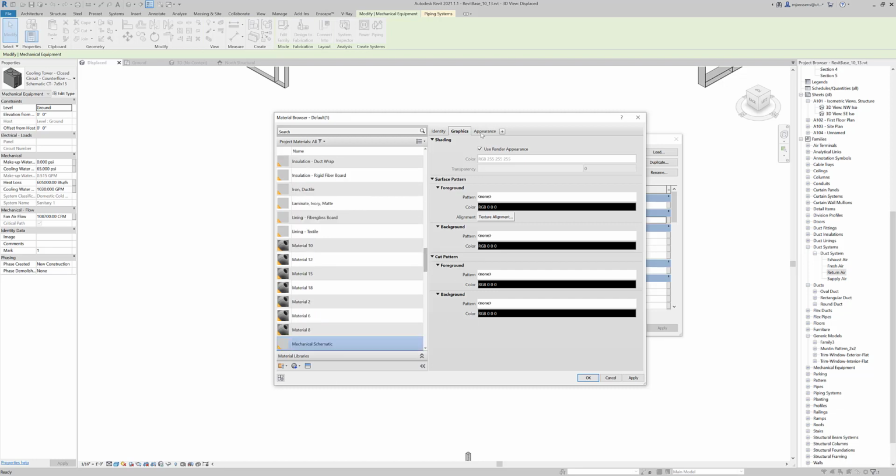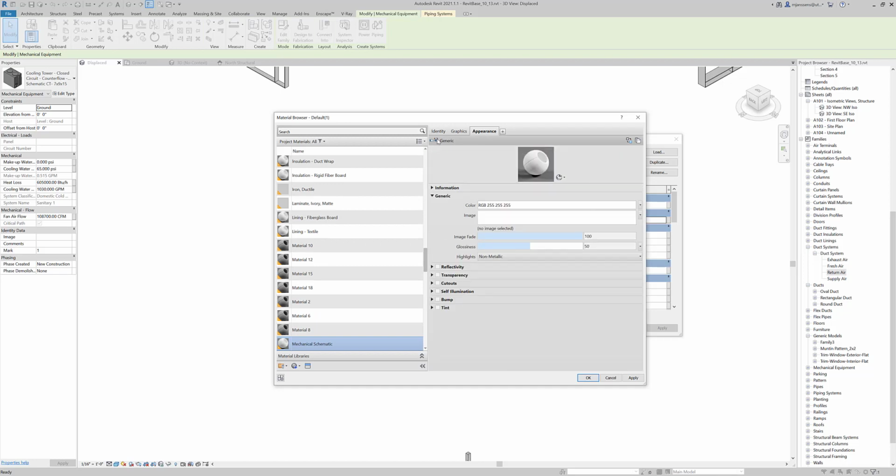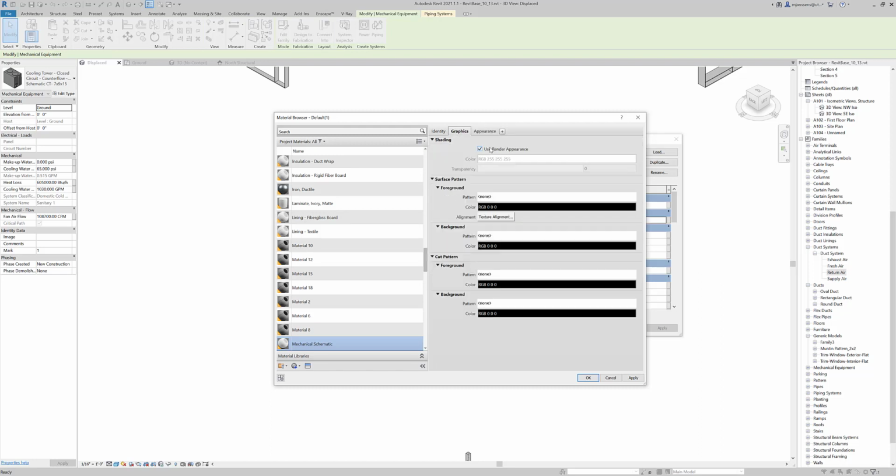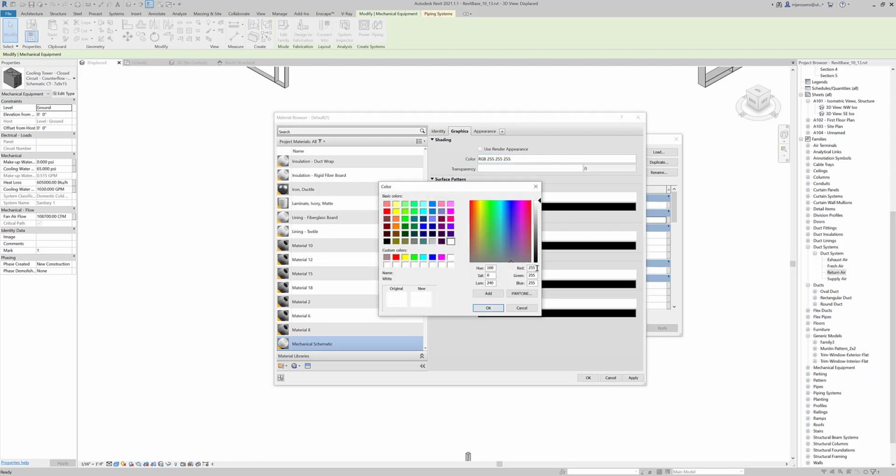Now once that's done, we need to go to the appearance, and this little hand with the number means it's sharing its appearance with 13 other things. So we're going to duplicate this asset. And now it's sharing with 0. It's a unique material, and we can go ahead and change the color to 215 across the board.